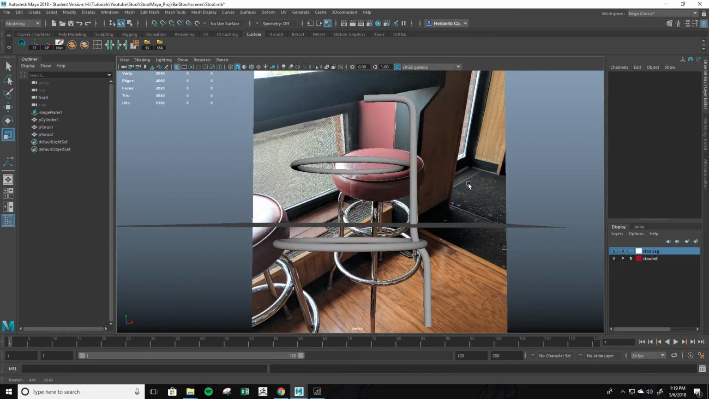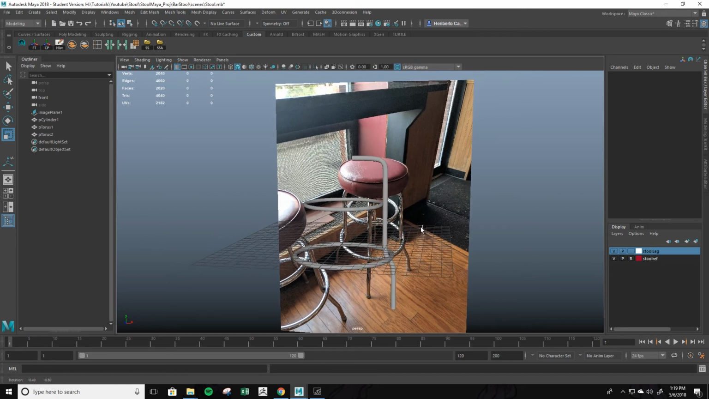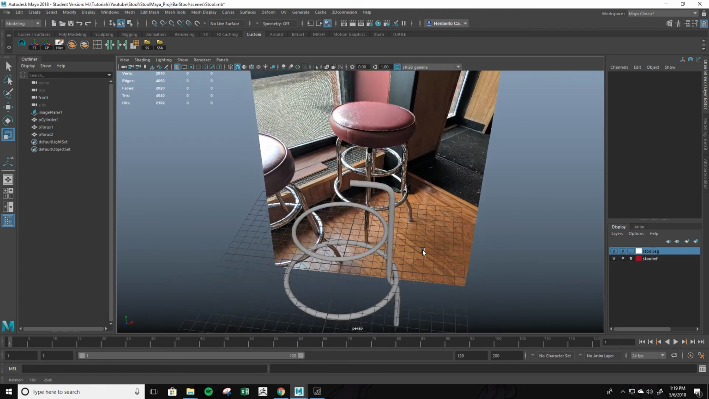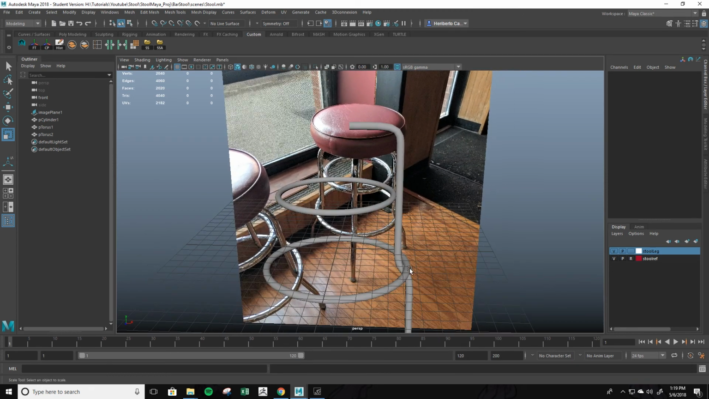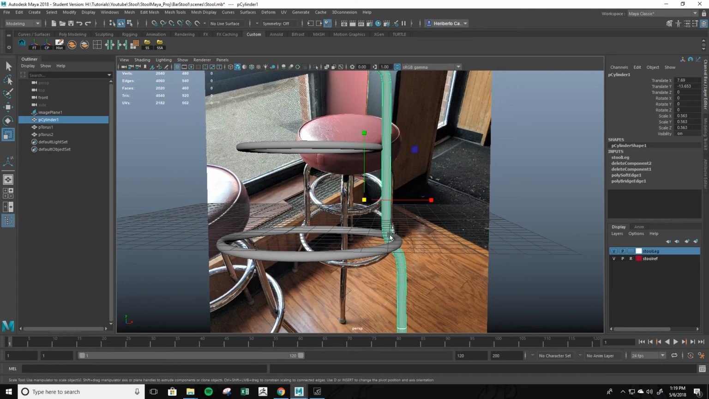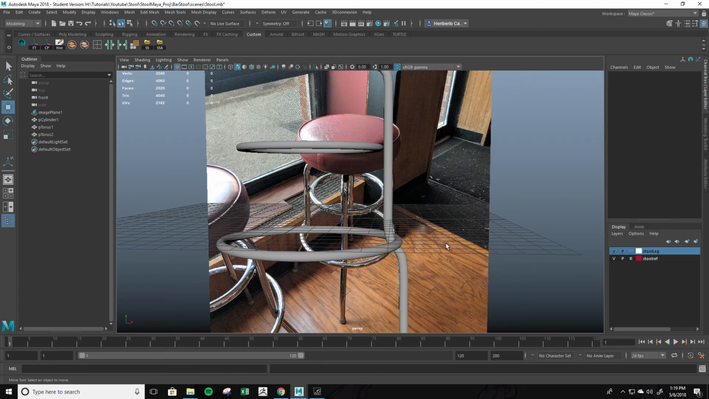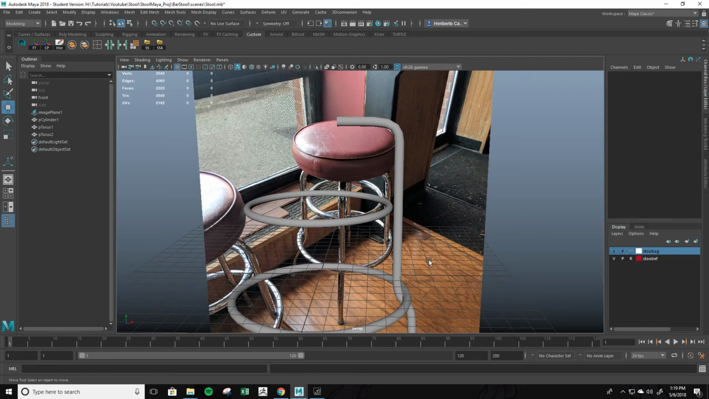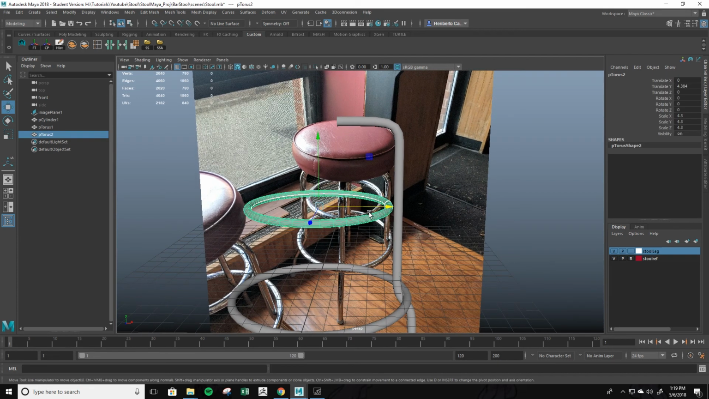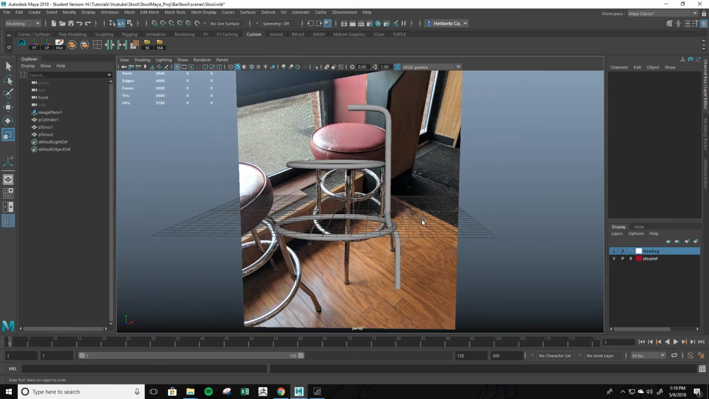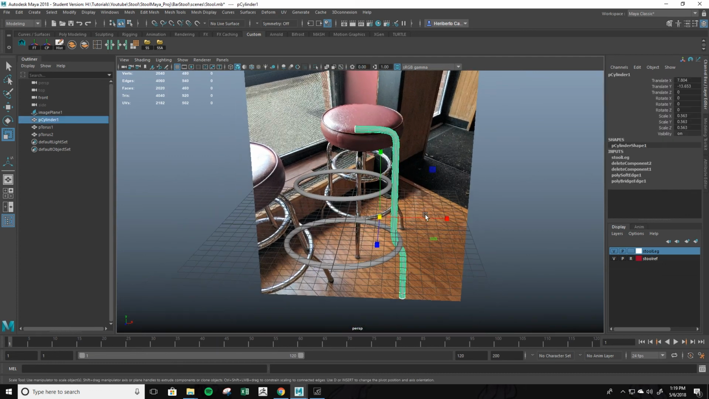So yeah, now we got that outer ring, we got that second ring that's going to serve as the inside support. This is the outside support. We're going to go ahead and move this back a little bit like that. And then we're going to scale this up a tiny bit more like that. Okay. So we have those two now, and we're ready to start duplicating this guy over.